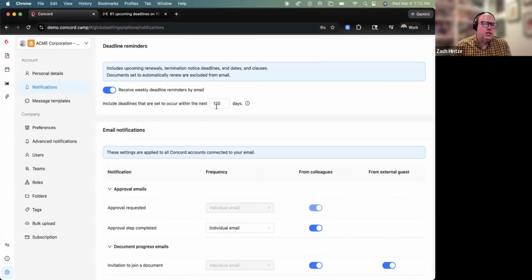The other thing you can change is how far out your notifications start. So for example, maybe they start 90 days before the actual deadline of the contract. So you can set this to 90 days before, for example, that's one thing that could happen there.